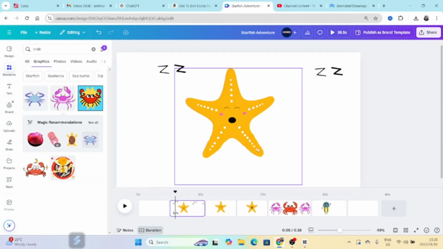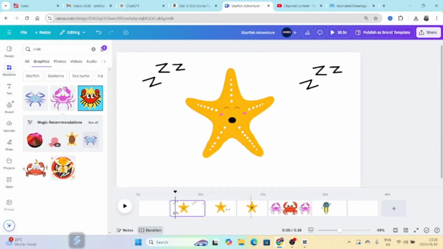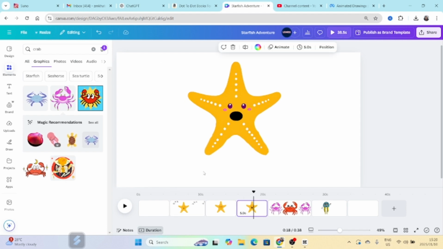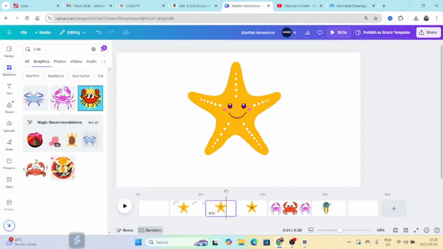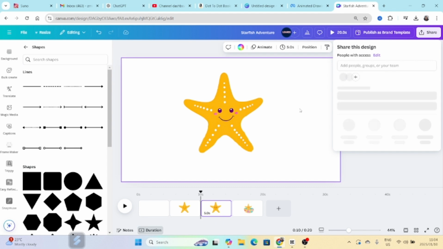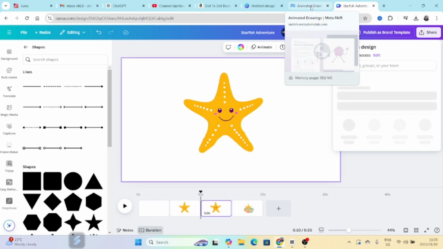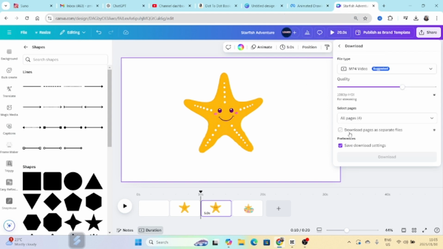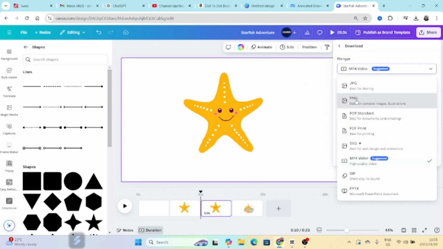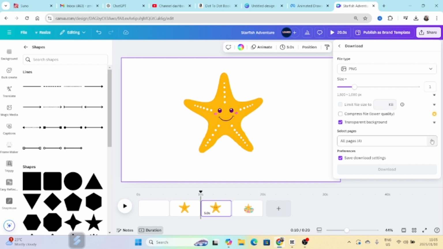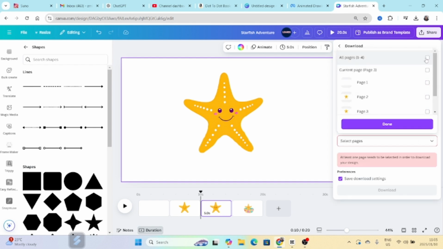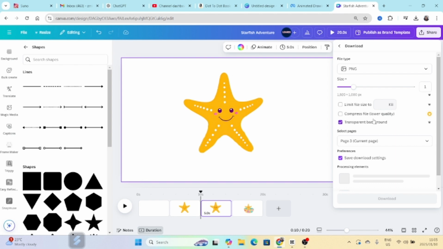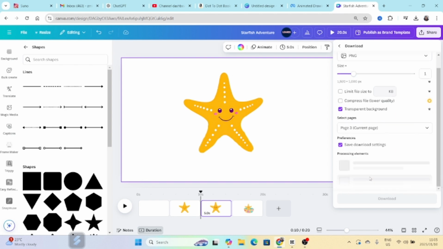Once you've created the different emotions, sleeping, shouting, scared, and you've done all of that, you're off to your next step of creating animation using Sketch. You're going to download this as a transparent background, and then you're going to use it on Sketch. So we're going to click on download. We don't want it as a video. We want a PNG, transparent background, and we want page number 3, which we are currently busy with, and then we're going to download.